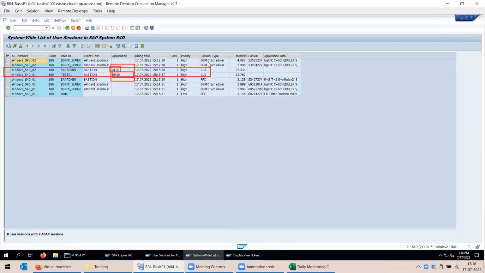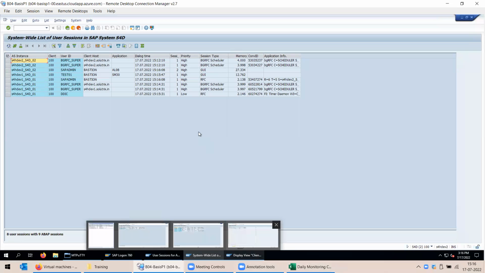Is it clear with everyone till now for the user list over here? How you can check the users in your application server and how you can monitor them?